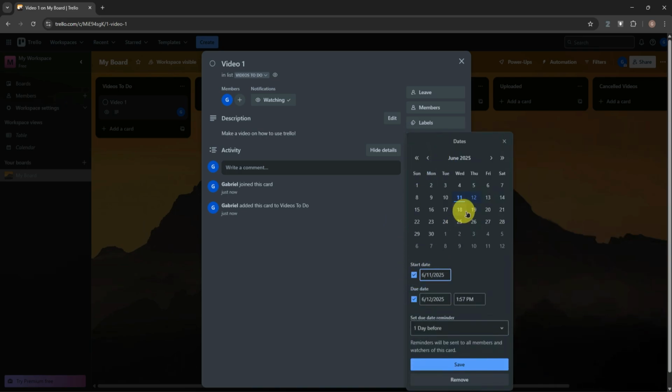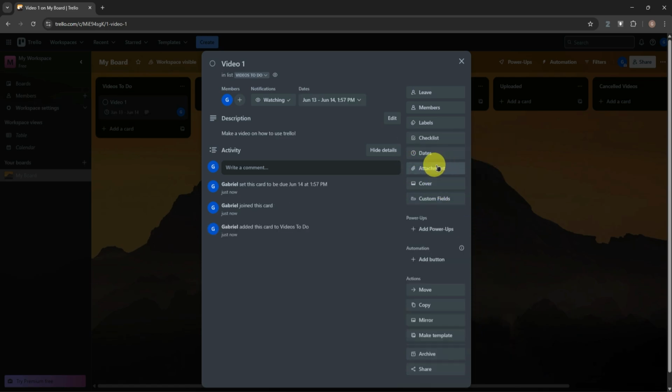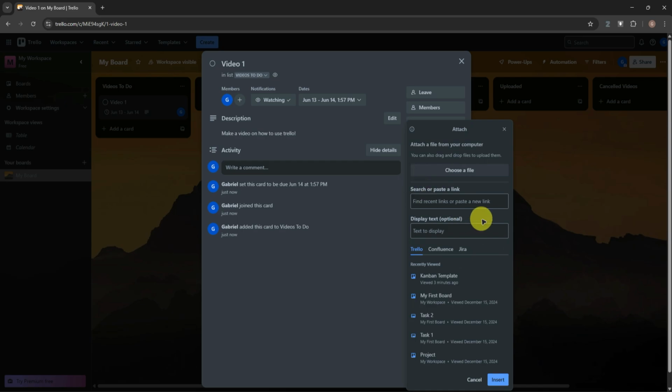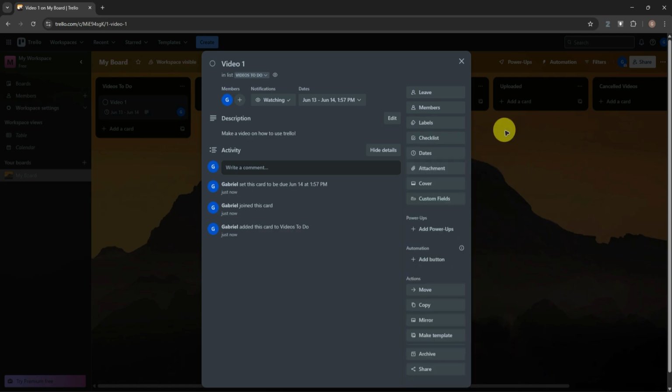So for example, I'll just set a start date right here, and then I'll make the due date around Friday. So there you go. Click on save. Boom. And then next we have attachments. In here you can add attachments, like you can add files from your computer, or paste links, and you can also add a display text, which is optional as well.